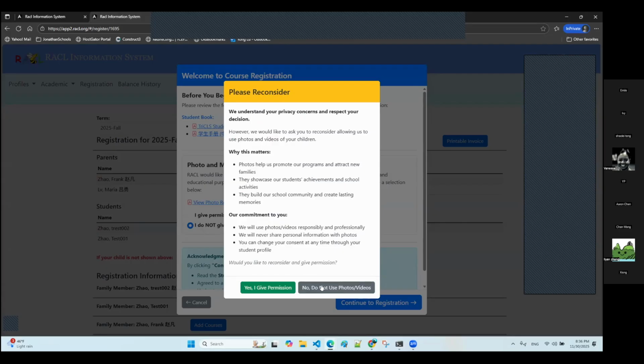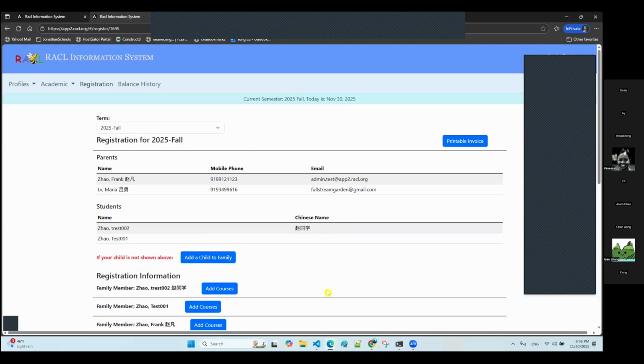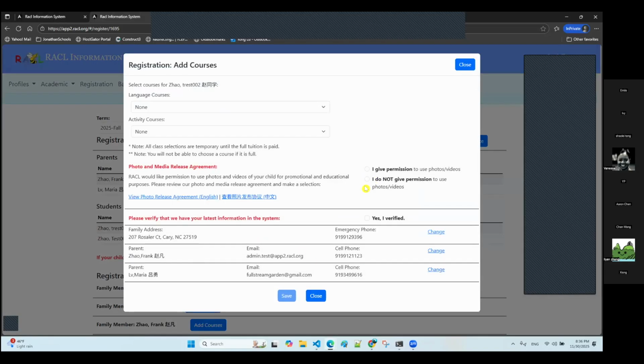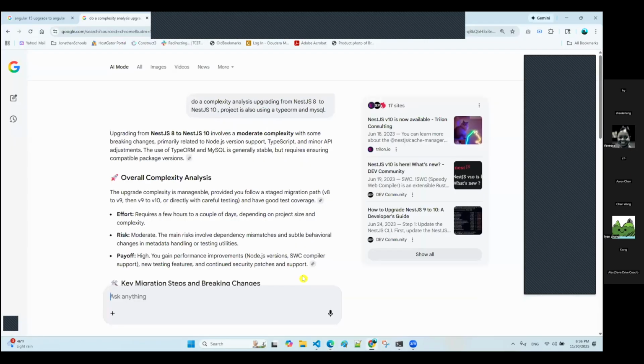After that, they can go to the registration page. And when they add a student, we still give another chance if they don't want to give permission. So we need more confirmations. This is basically the project. Okay, then let me show my existing work.